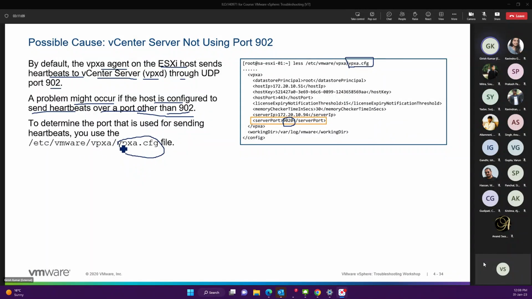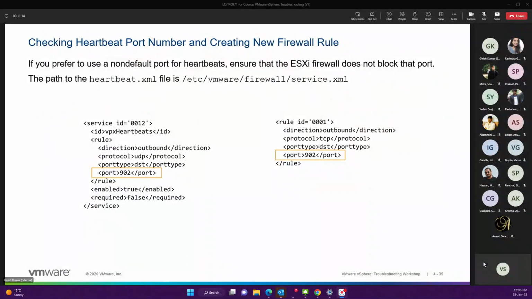You need to go through this file, because someone may have mistakenly put a wrong value in that location. If you prefer to use a non-default port for the heartbeat, ensure that the ESXi firewall does not block it. So if you are not using the default ports and want to use some other ports, that port also we need to modify here in the rules and allow the traffic for outbound as well as for inbound.